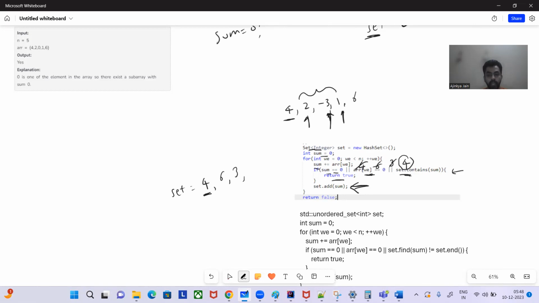And what can be the other case? Let's take this example. Here we started with this element, and the sum became 3, and then we added 3 to the set. Then we again come to this element. Now 3 minus 3 will give us 0. So this condition will be satisfied, and we will simply return true.